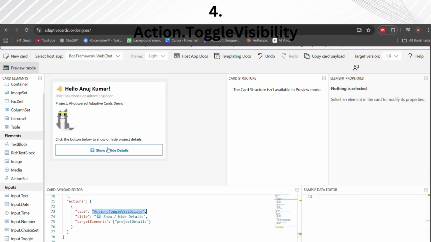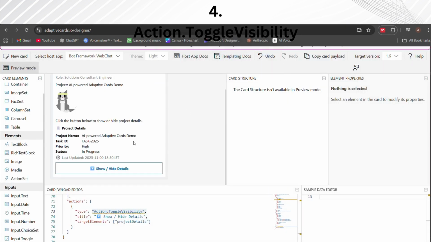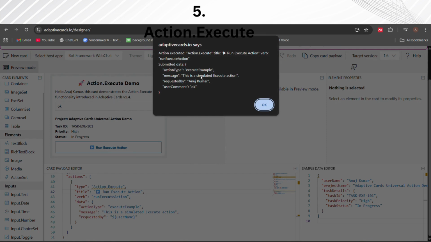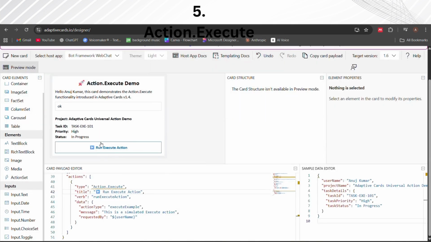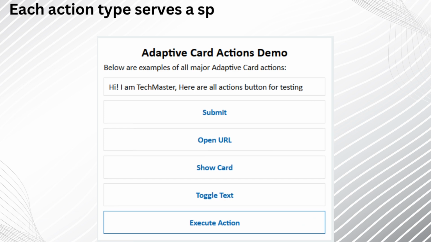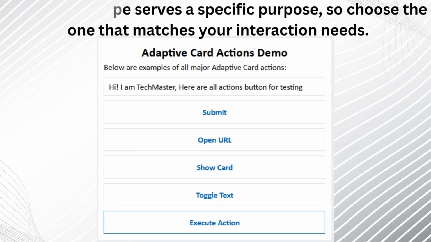4. Action. Toggle visibility. This shows or hides elements on your card. It allows you to create collapsible sections, making your card cleaner and more organized. 5. Action. Execute, available from version 1.4 and up, this triggers custom actions. It's similar to Submit but designed for universal actions that work across different platforms. Each action type serves a specific purpose, so choose the one that matches your interaction needs.